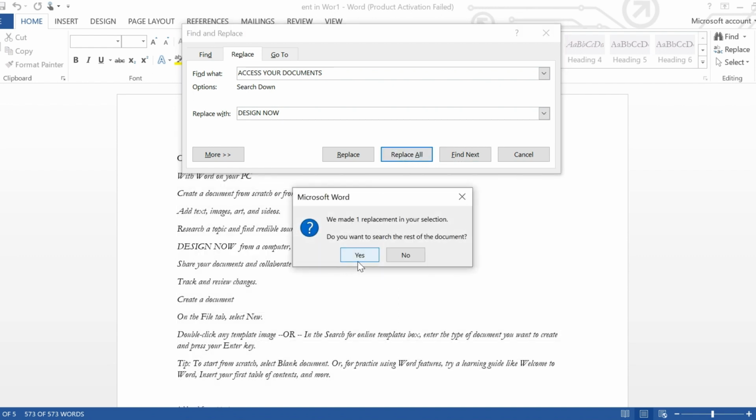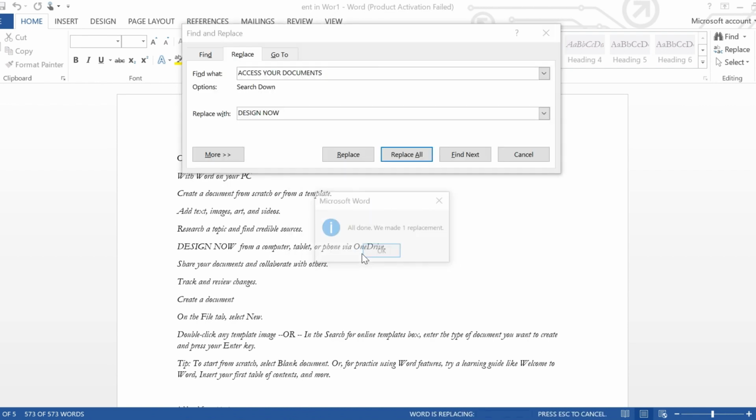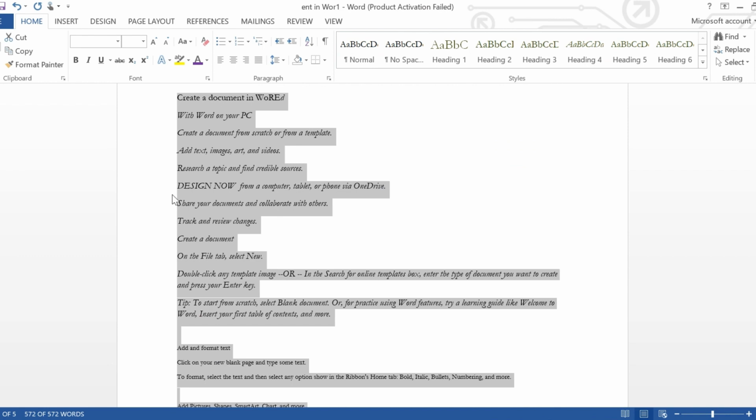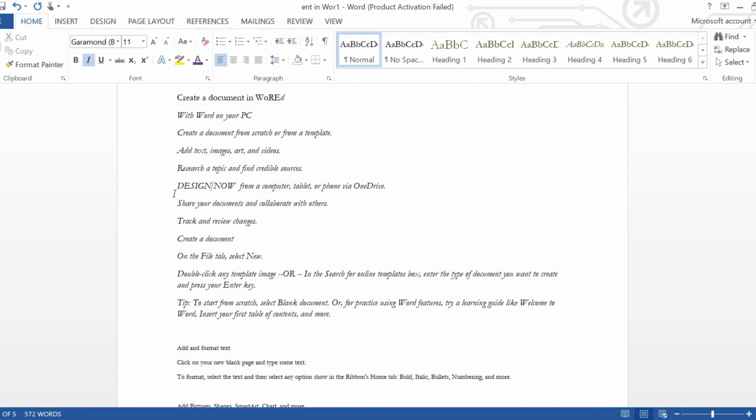We made one replacement in your selection. You say yes. All done. Say yes. Okay. Close. This is how to find and replace a text. Okay.